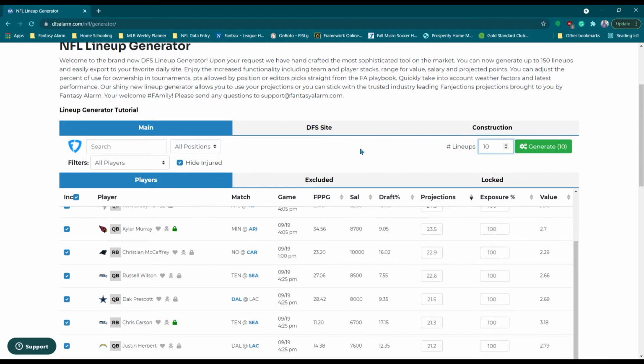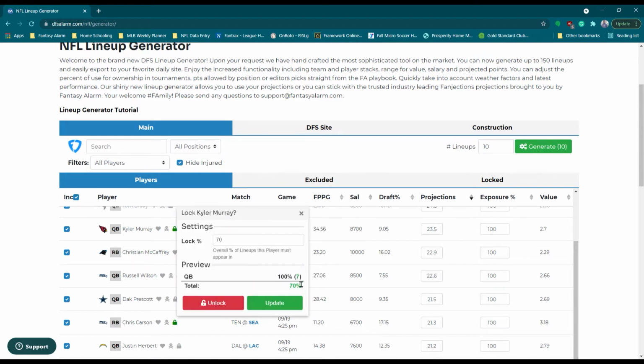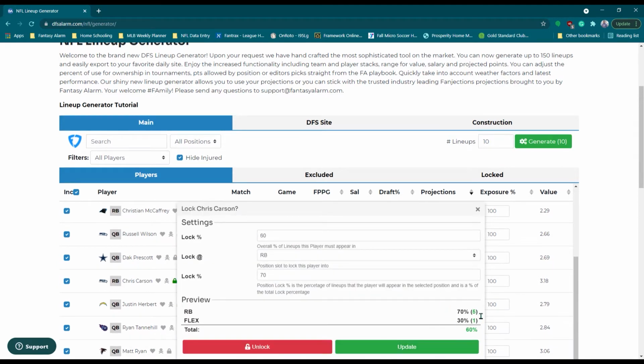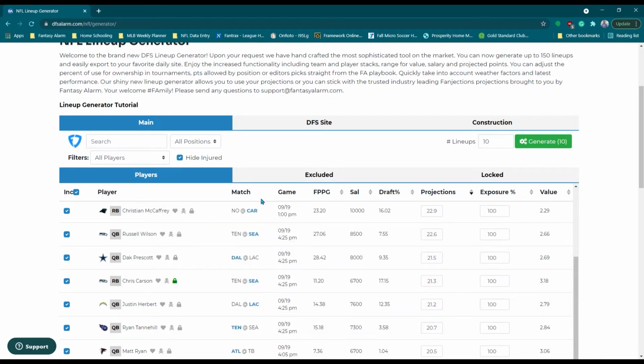Let's go ahead and say we'll make 10 lineups, and now when you click on here again, A, it automatically changes the number for you, and B, you can choose to unlock, or if you want to change a percentage, you can update it just like so. So for Chris Carson, see, he'll show up in 5 there and 1 in the flex at this point. So let's say we want 65% running back, see, it automatically changed for you. All right, so we're going to lock those two guys.